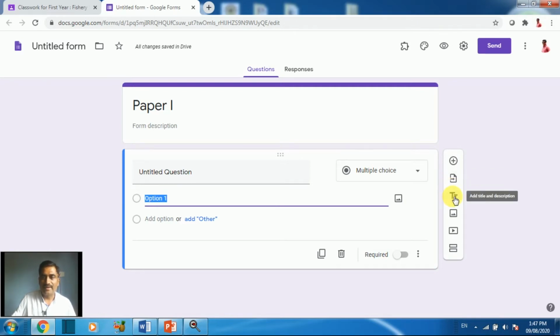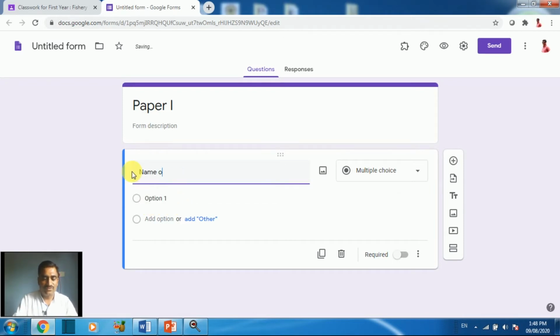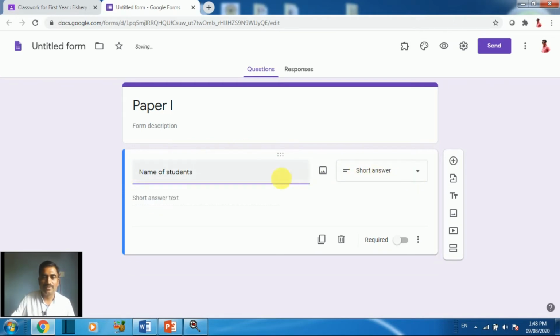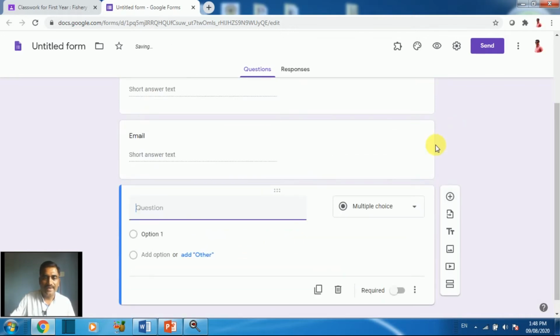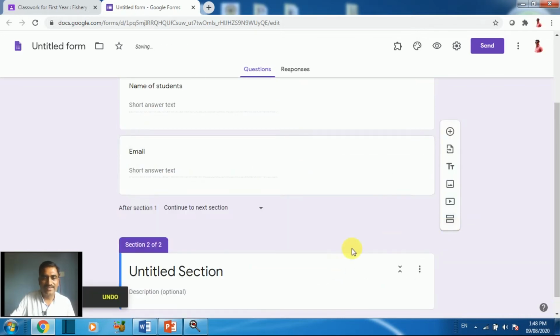You can add title and description. You can add images also here. You can add videos. You can add a section. There is the first section. First, the name of students. Just select this one. Google is very clever. It will show a short answer question. Just select that. Then add another question, email. It is also a short answer question. Then add section.